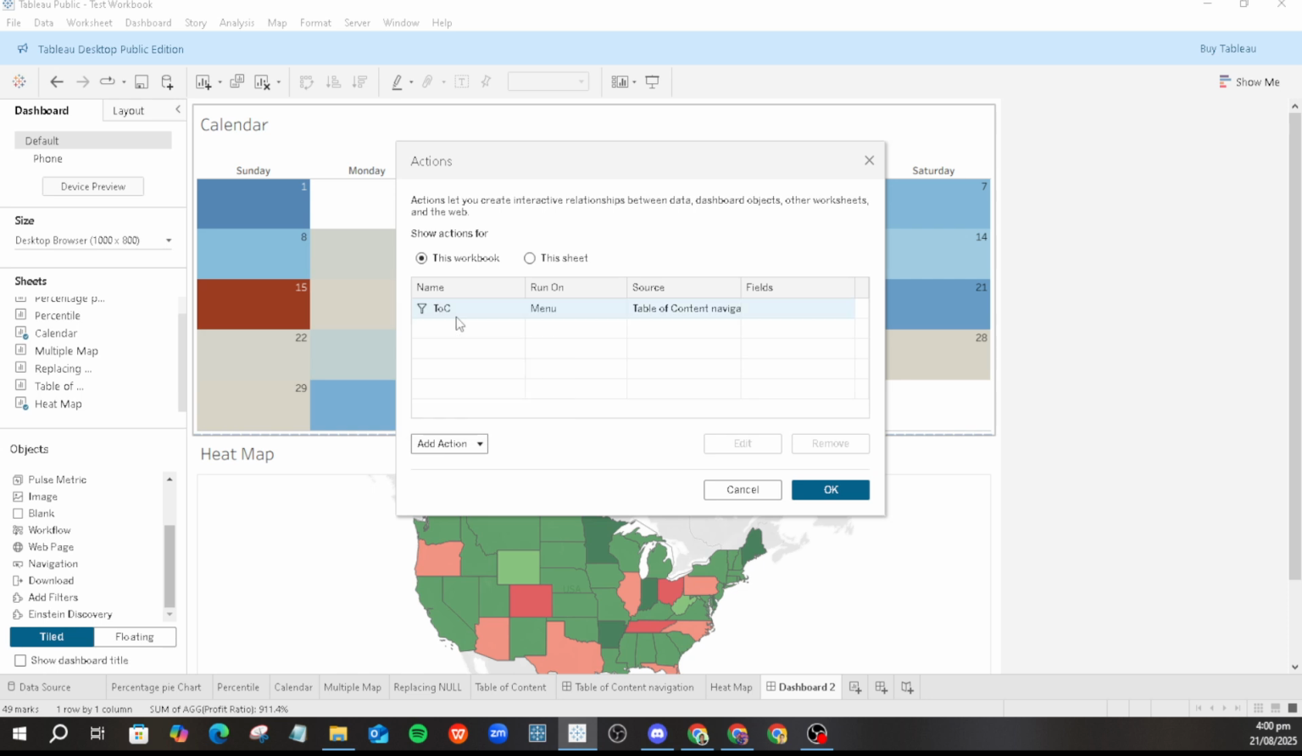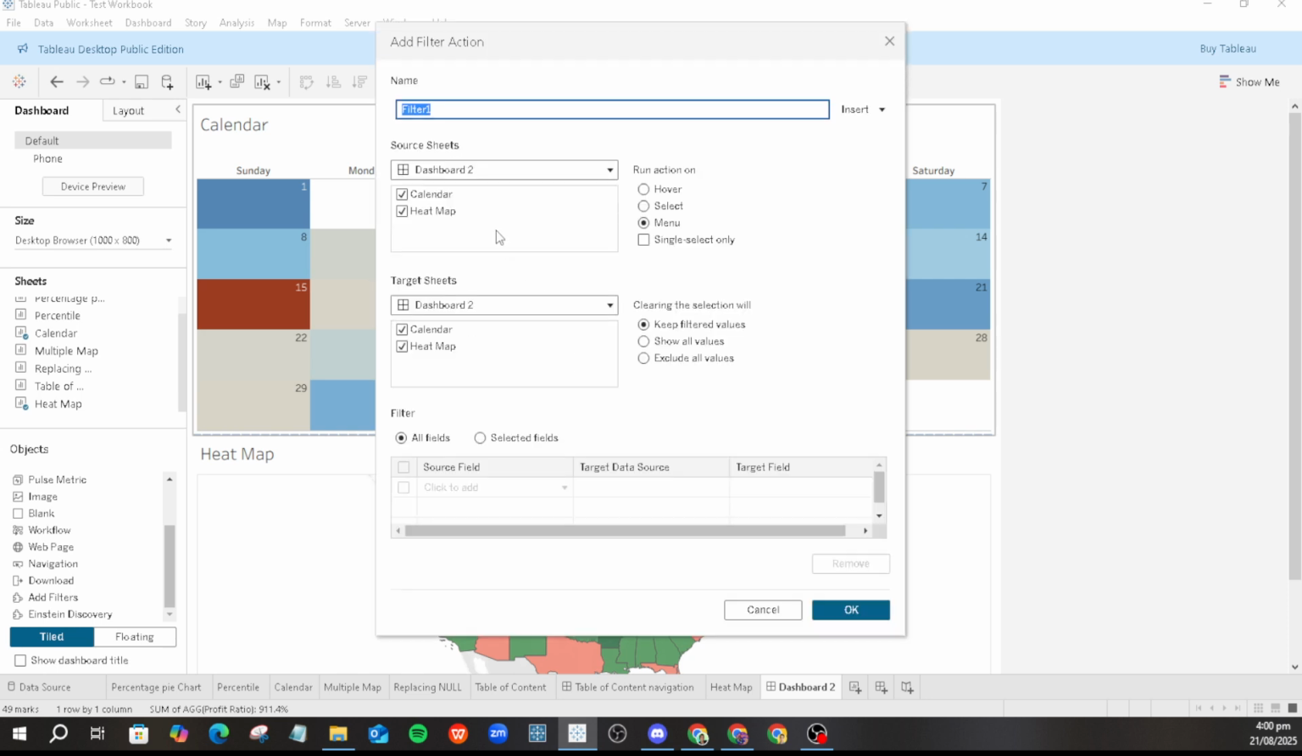In the Action Setup dialog, you'll need to choose a source sheet, which is the sheet that will drive the interaction. Once selected, set the Run Action option to Select, meaning the action triggers when you select something in the source sheet. Following that, pick the target sheets. These are the sheets you want to hide.